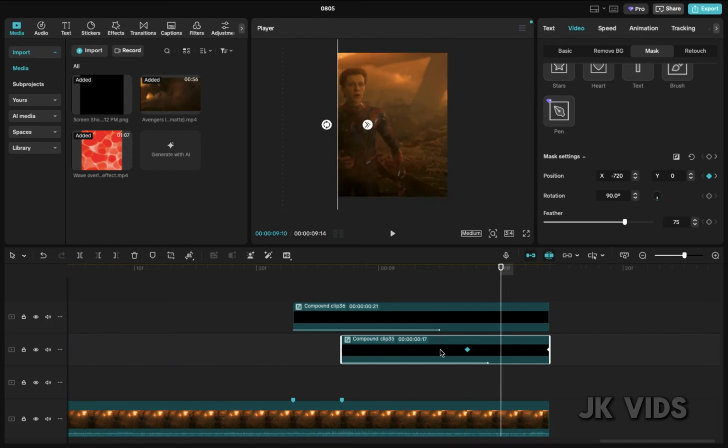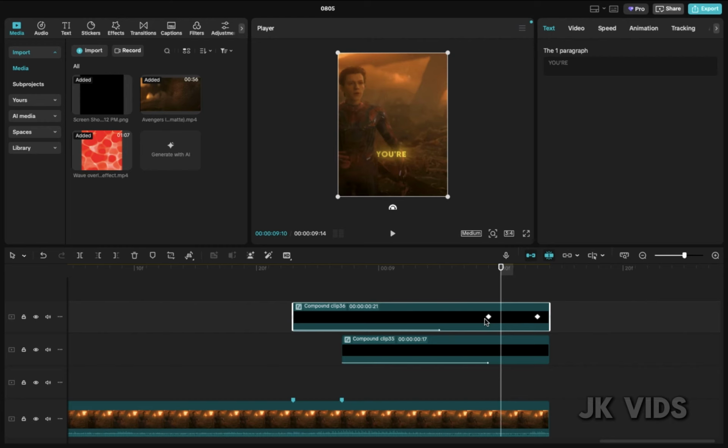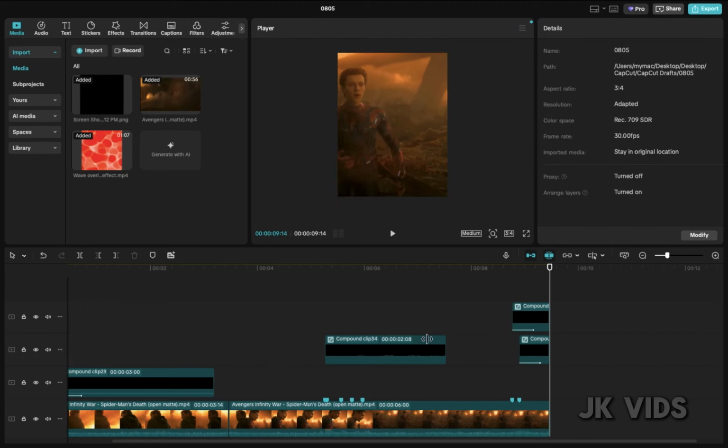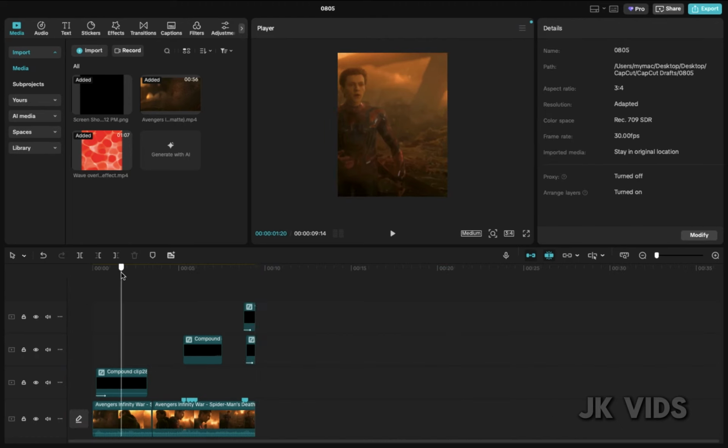Does drag out pretty fast, so we can adjust this. So that's basically how you do it.